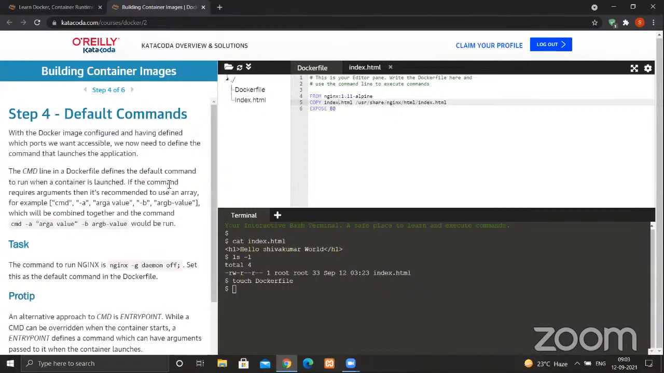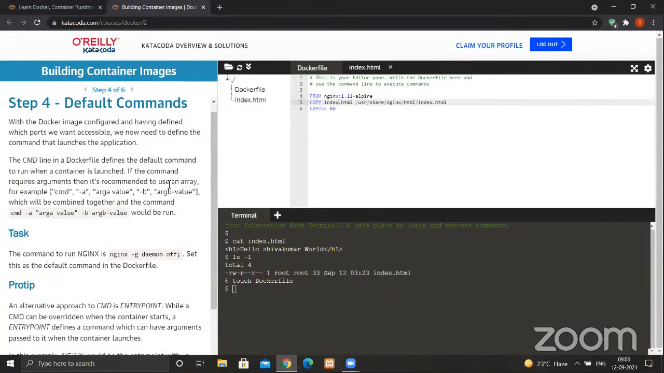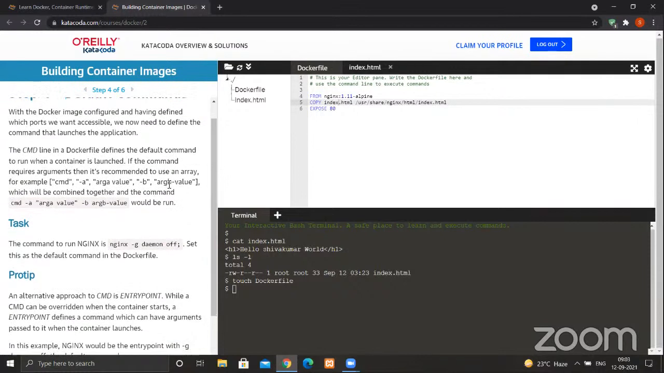Now with the Docker image configured and having defined which ports we want accessible, we need to define the command that launches the application. The CMD line in a Dockerfile defines the default command to run when a container is launched. That means once the image is built and the container is launched, run this command. This command has a syntax: command and arguments. The command to run Nginx is nginx -g daemon off.